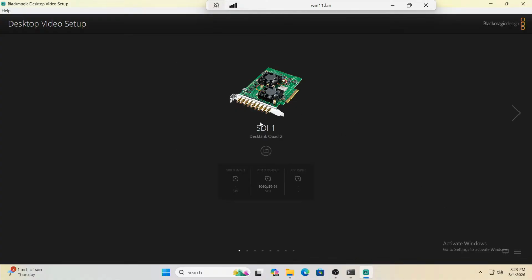So SDI1 is first input on the card. You would think that the next one would be 2. Nope, it's not. It's 3. Then it's 5. Then it's 7. Then it's 2, 4, 6, and 8. I don't know why they put this in this weird order.